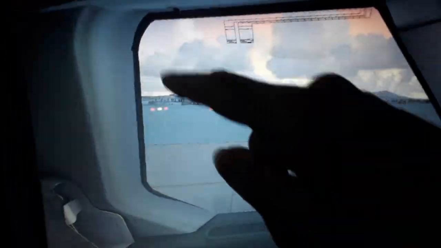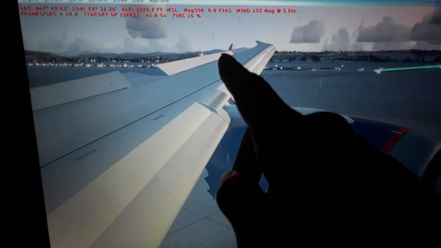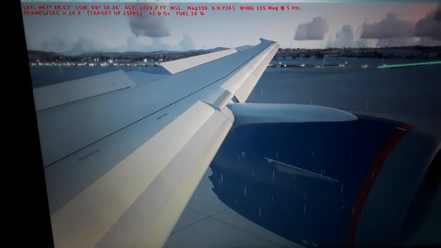Oh, we have an aircraft, a Boeing 737, that just came in for landing, as you can see.